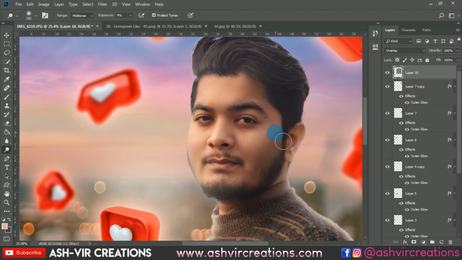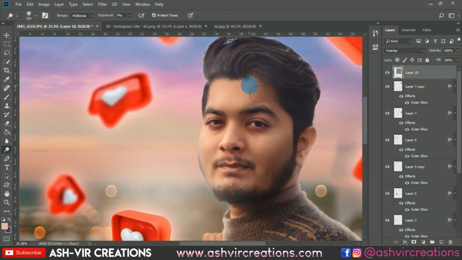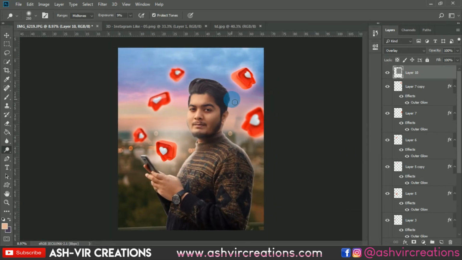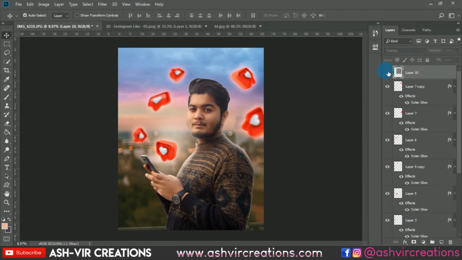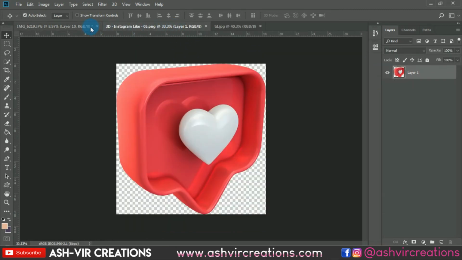Now we're gonna add a dodge effect. A little bit would be pretty much perfect if you need it. And just make sure to get exposure to around 9 or 8%. So you can see the difference, guys. Here's the before and here's the after. And you can see the difference. It is really affected and giving an amazing look.